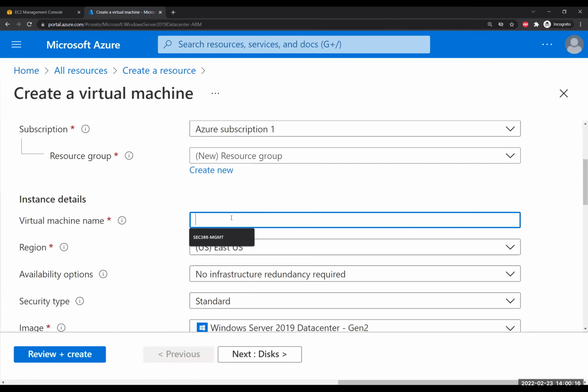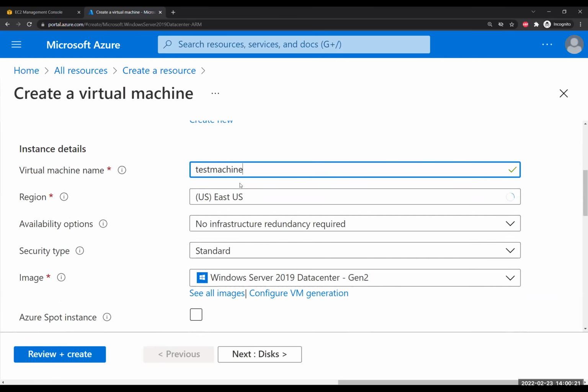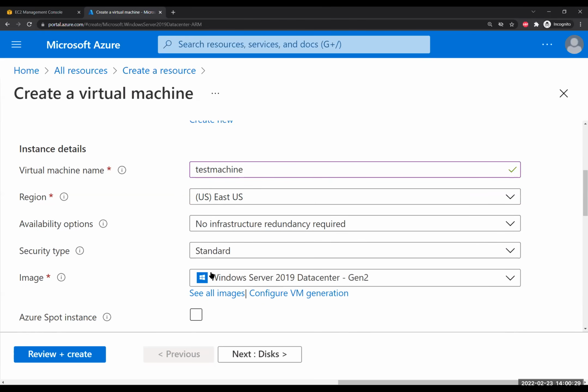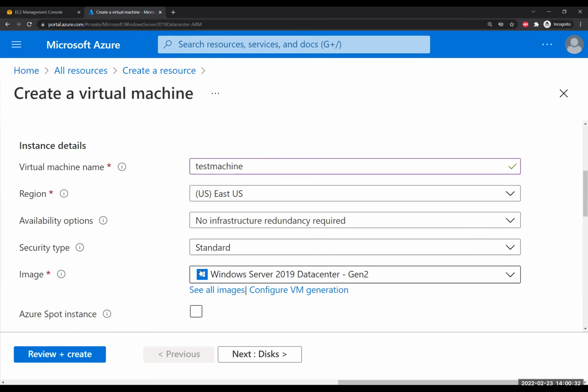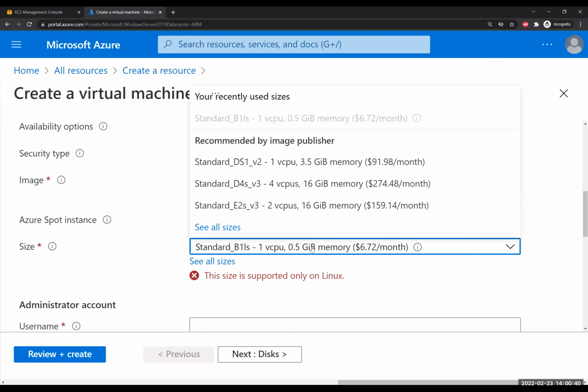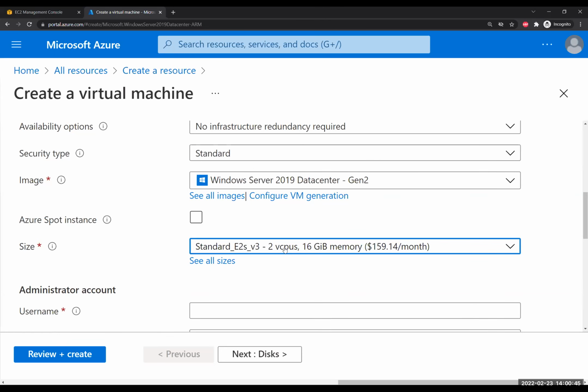Okay, I'm going to give my test machine over here a name. I'm going to say what region or location, what data centers I want this to run out of. I get to choose that. And then I get to say what type of operating system it's going to be and the sizing, which tells me right here in Azure, it's going to cost about $7 a month with 1 CPU and half a gig of RAM. If I want to upsize that, now I'm paying for 16 gigs of memory and 2 CPUs.